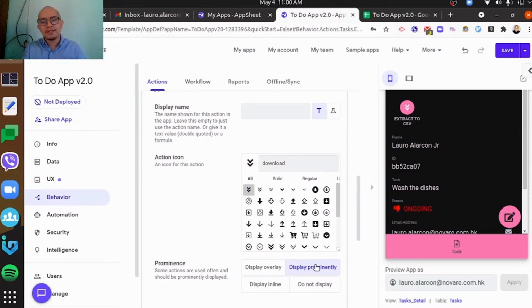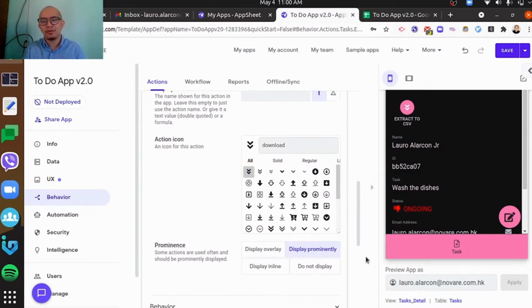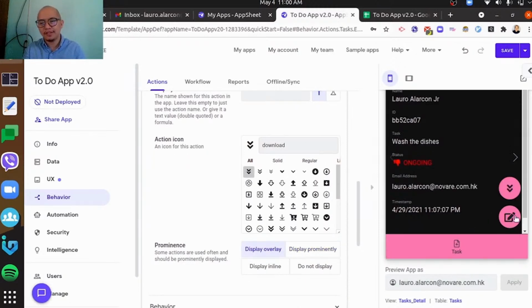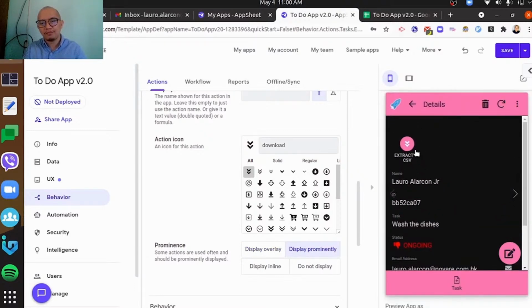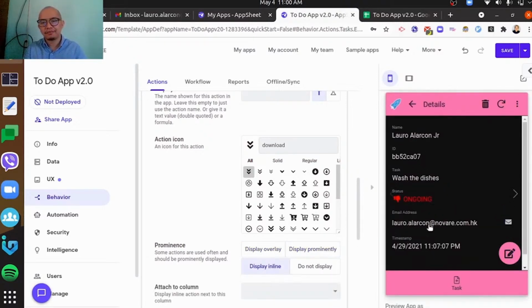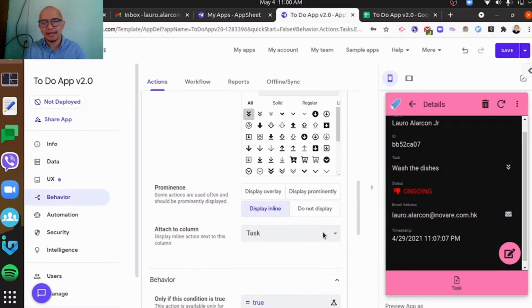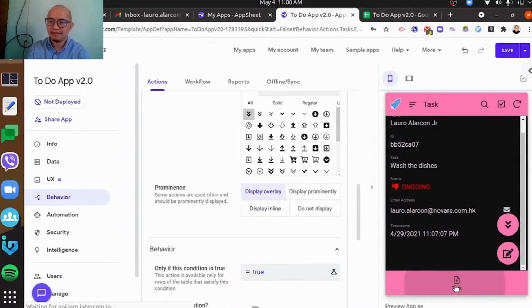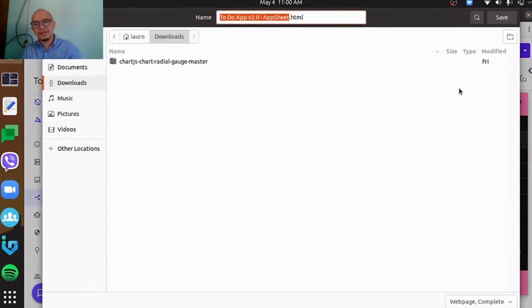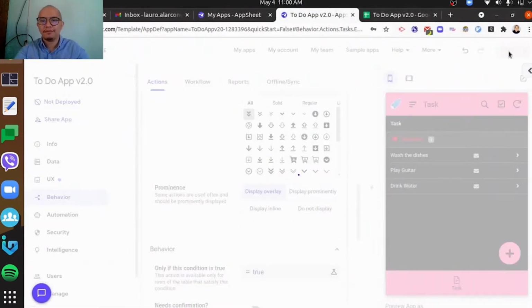And then, we can set also saan siya magpapakita. Do we want it on the overlay, katulad nito, na edit button? Or we can display it prominently, which is the default. Or we can display it inline. So, yung inline, we will select saang field natin siya itatabi. Katulad nitong email action button. So, for example, I want it sa status or sa task. Yan, nakikita mo. Pero for this session, ilalagay natin siya as overlay. Gusto natin nakalabas siya. Okay? So, when I click ito, or i-save natin siya. Oh, sorry. Save.